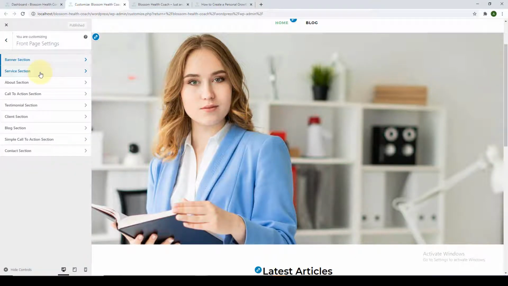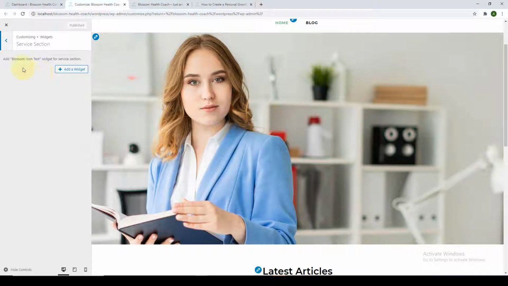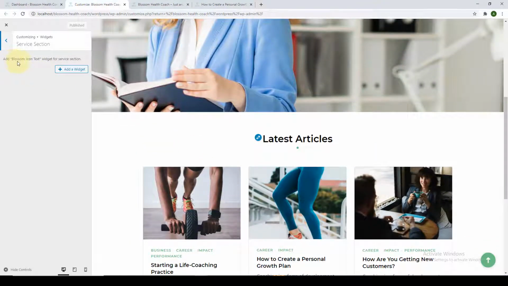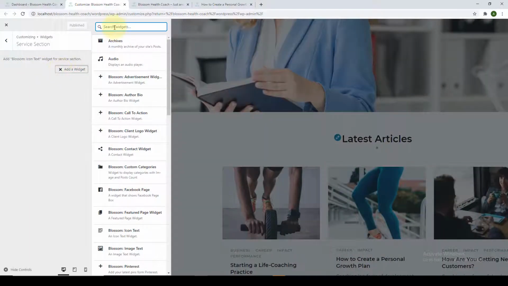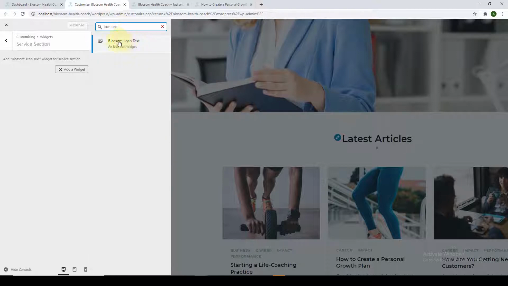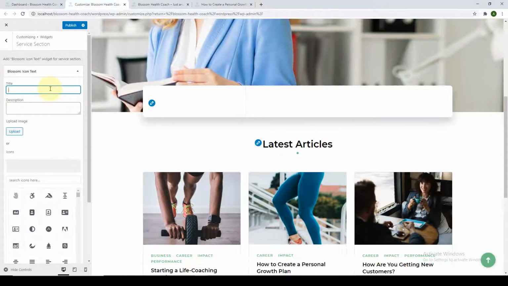Next option is service section. So as it is written over here, you have to add Blossom icon text widget. So click on add a widget and search for Blossom icon text. You can simply type the name of the widget from here. Just type in icon text and here the widget has appeared. Click on it. Add in the title of your service here.